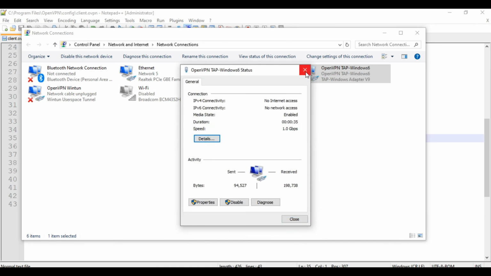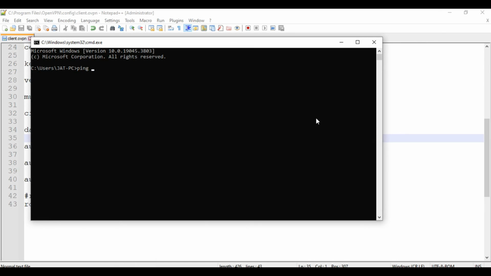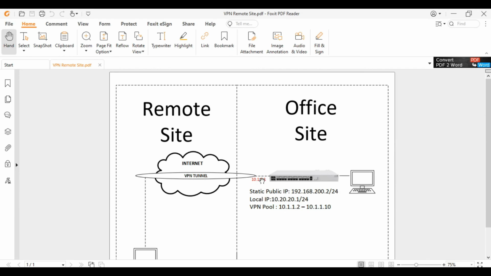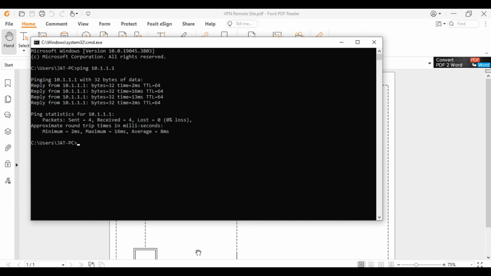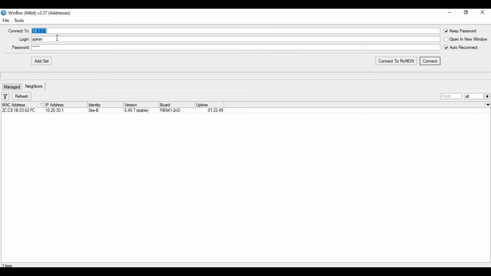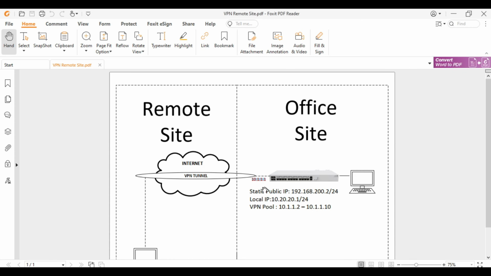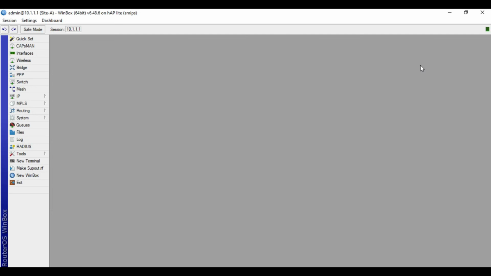Let's try to do a ping test. Go to Command Prompt. Ping the IP address of the VPN tunnel of the VPN server. All right, as what you can see, it's reachable. Let's now try to remote the Mikrotik device of the VPN server using the VPN address. Let's open Winbox. Input here the VPN tunnel address. Then connect. As what you can see, we access it successfully.